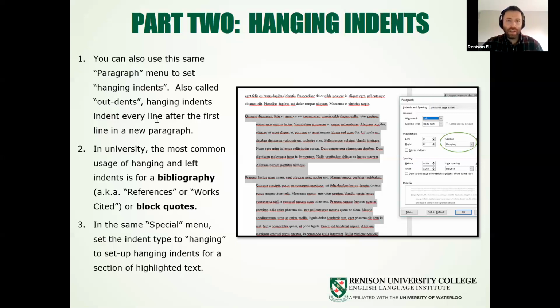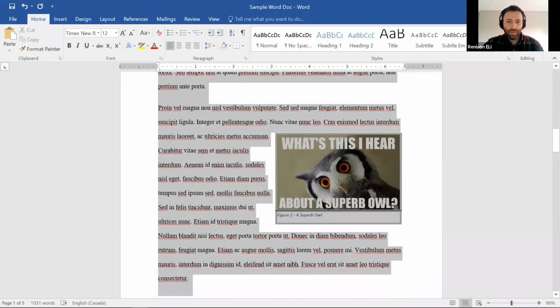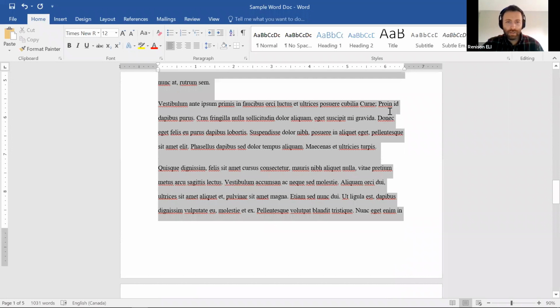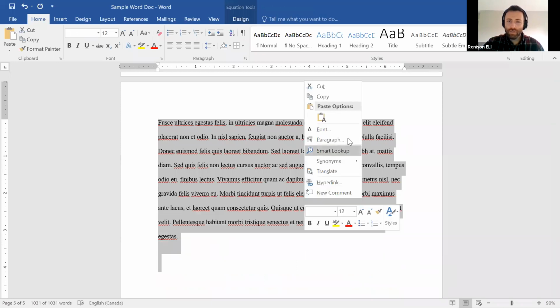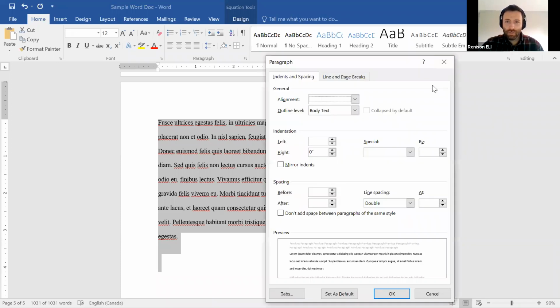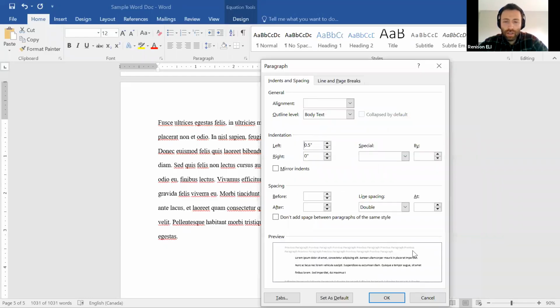Okay, so we have our paragraph here. I'm going to highlight some of our text. Okay, too far. There we go. Then I'm going to right click with my mouse and then select paragraph. It looks like this. Let me move my dialog box here. Okay. So in that menu, we'll see currently we don't have an indent here, but we can change that. So we can go to 1/2 inch and then click OK.